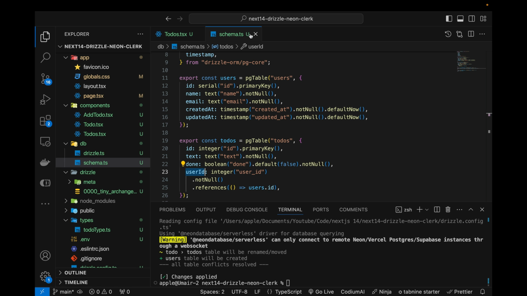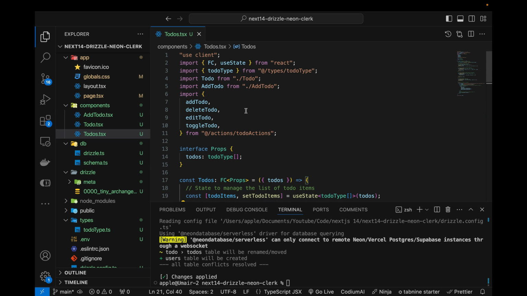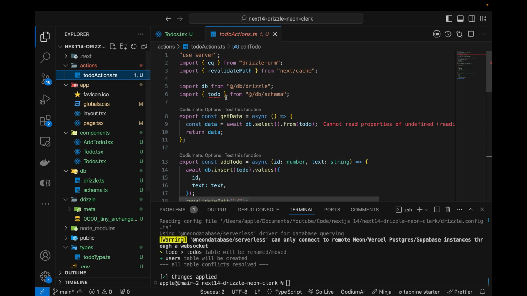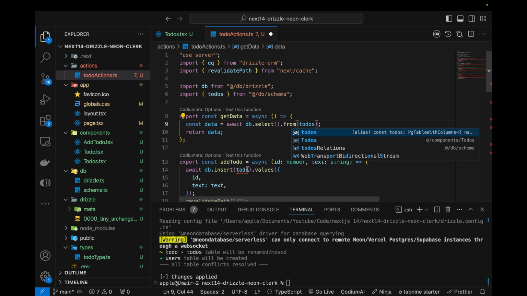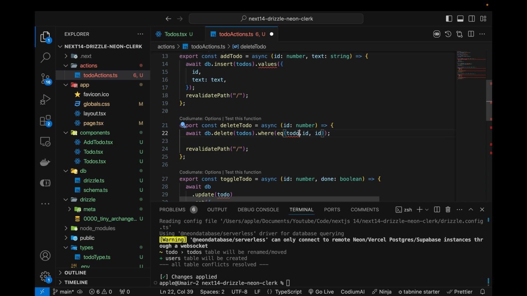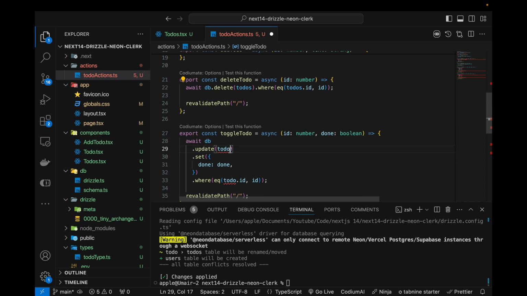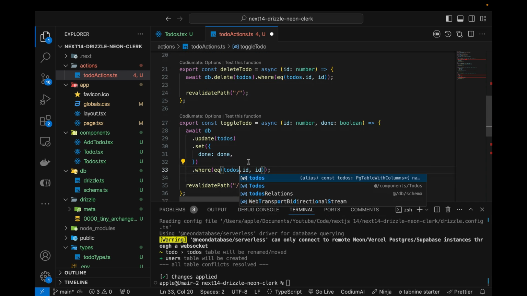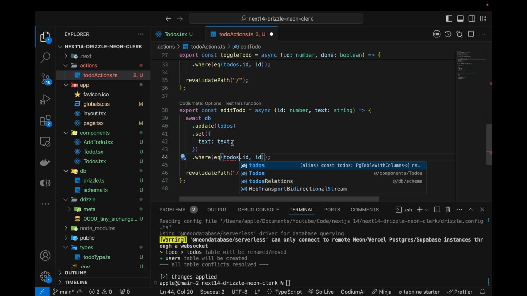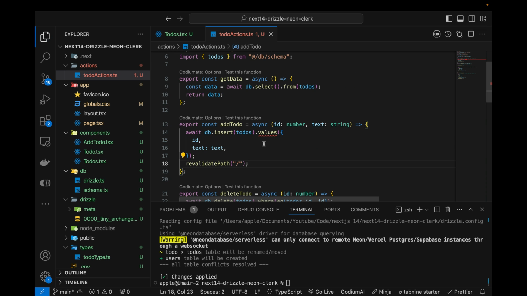Also the previous functionality might not work, since I have changed the name from todo to todos, so I need to update this. Let's add S here, here, and wherever it is being used. I'm going to update that so that everything keeps on working. This todos and this todos. And there is this error.